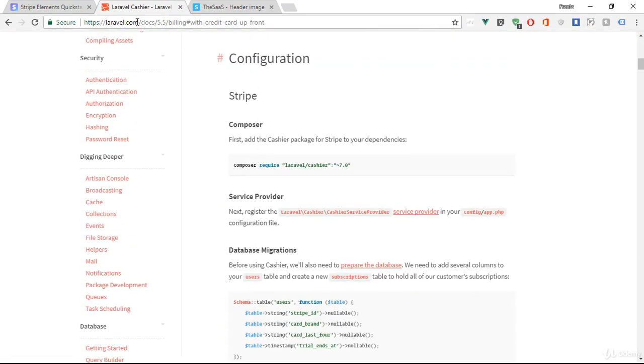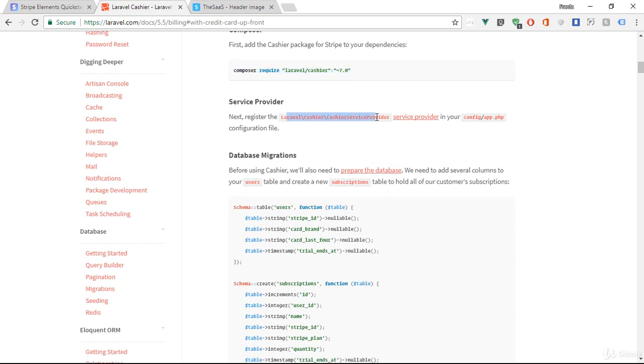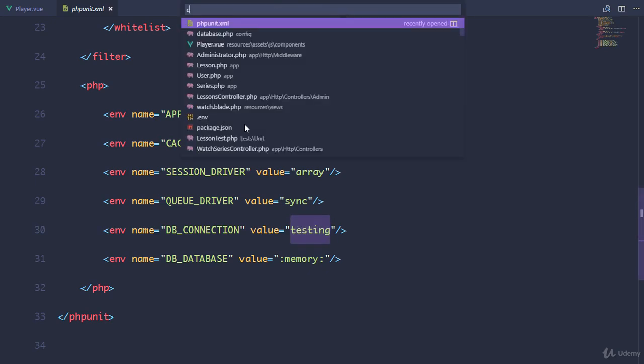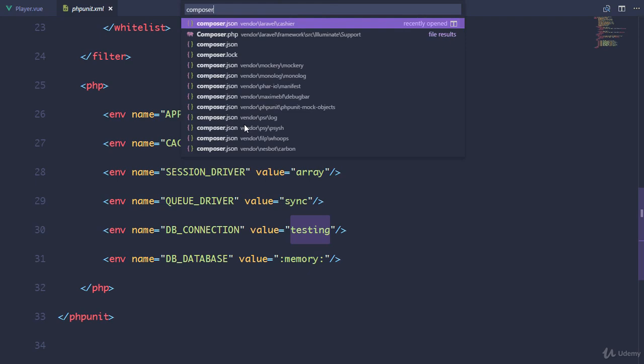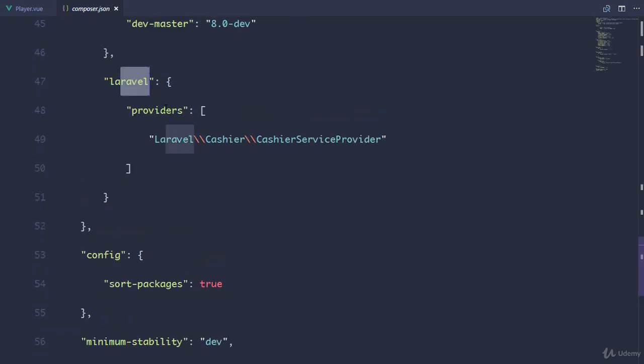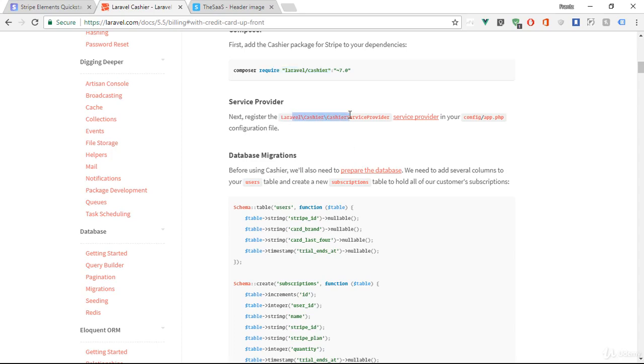So the instructions on the Laravel 5.5 documentation say you should require Laravel Cashier, and then you need to register the service provider. But if you are using Laravel 5.5, automatically the composer.json file contains a string. I'm going to go ahead and show you that. So I'm going to search for composer.json, and you see it's in my Laravel Cashier directory, and I will show you this Laravel provider's JSON string right here. So it's automatically going to register the provider, so you don't need to do any of that.